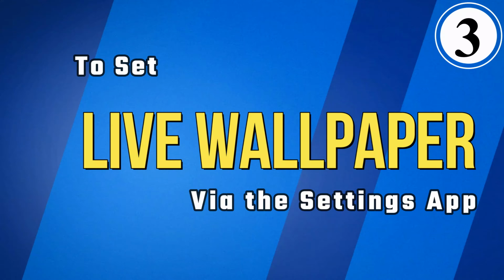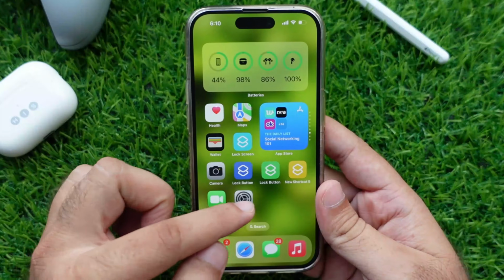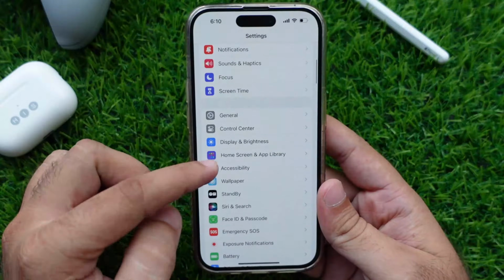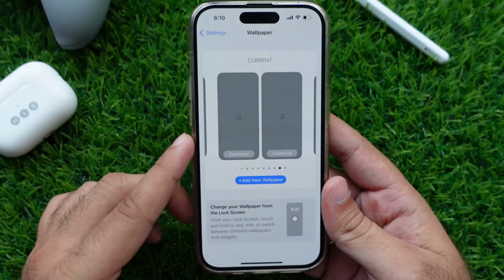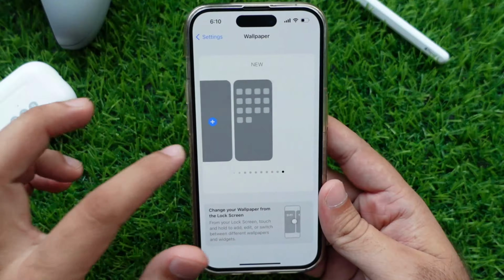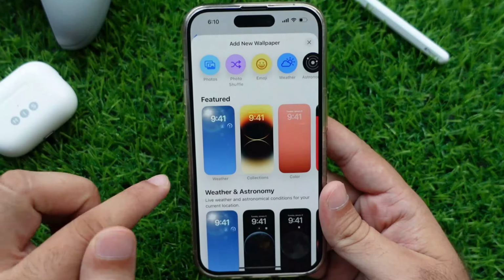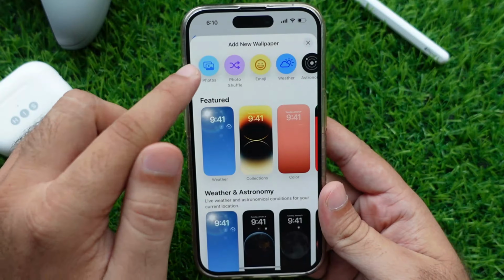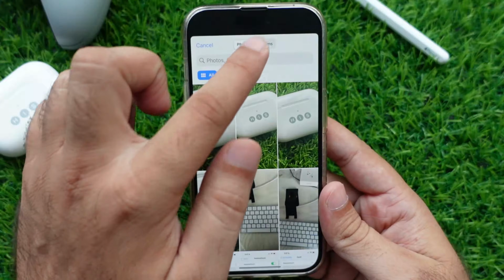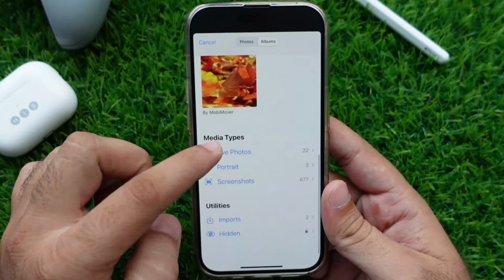Set live wallpaper via the Settings app. First, launch the Settings app on your iPhone, then scroll down a little bit and tap Wallpaper. Under Wallpaper, swipe left until you see the new option. Then, tap on the blue plus sign under New. Now, tap Photos. Then tap Albums and choose Live Photos.